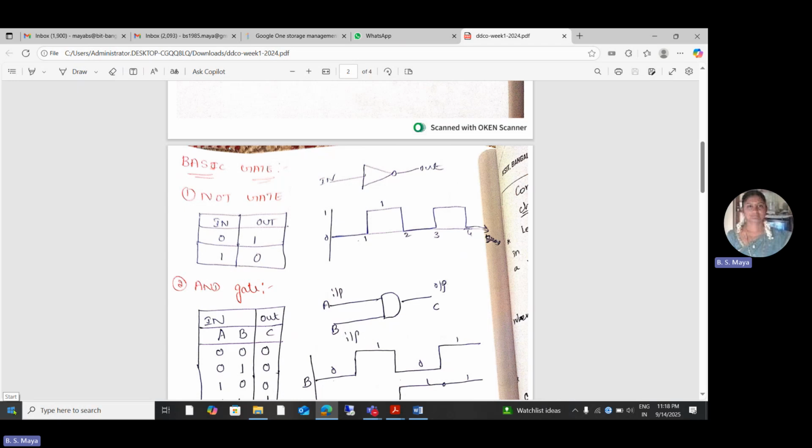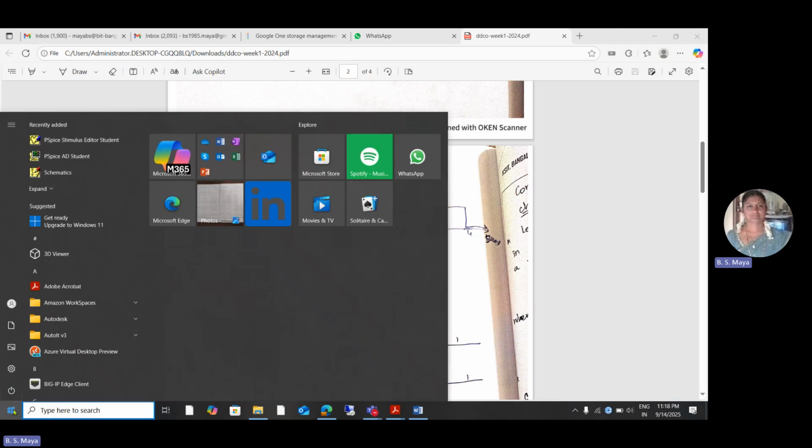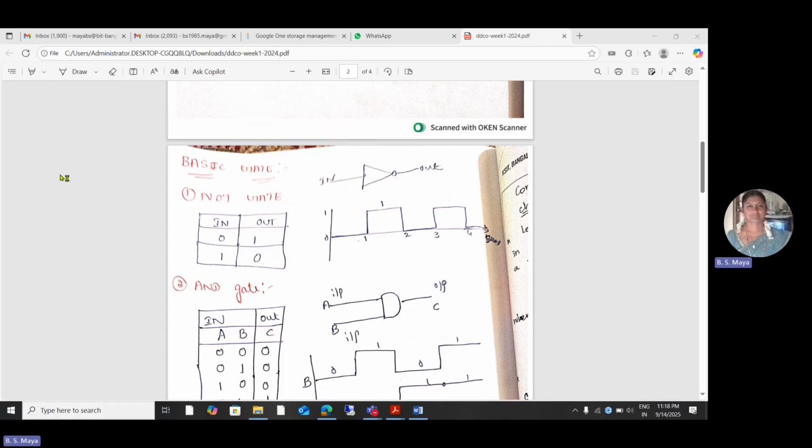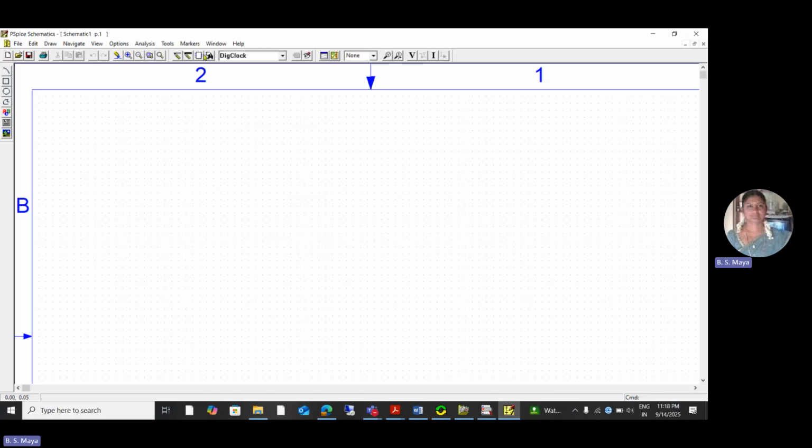Whenever you go for the Pspice simulator, if you have already installed it, click on the start button. You will get these three icons. You have to click on schematics. Whenever you click schematics, you will get this window, which we call the editor mode. Here we have to construct the circuit diagram for the NOT gate.